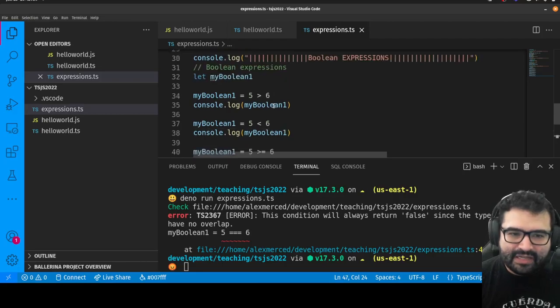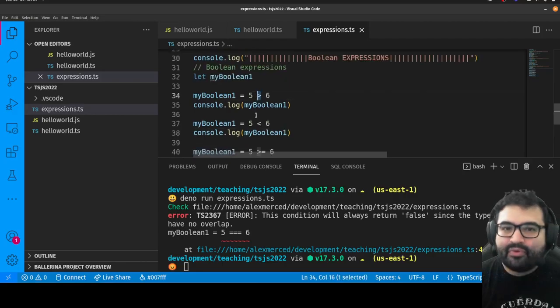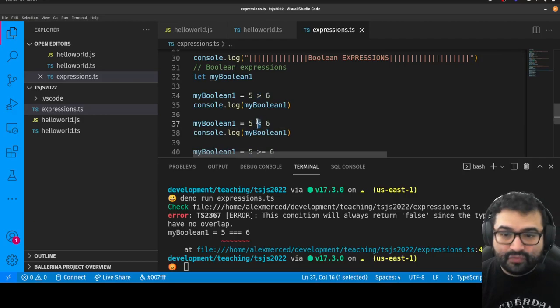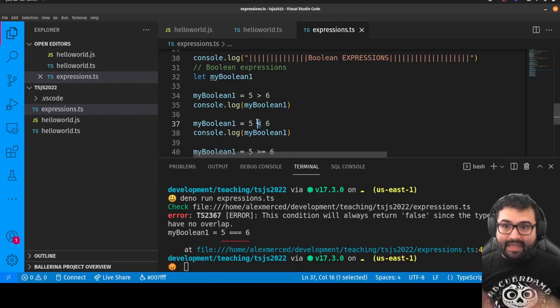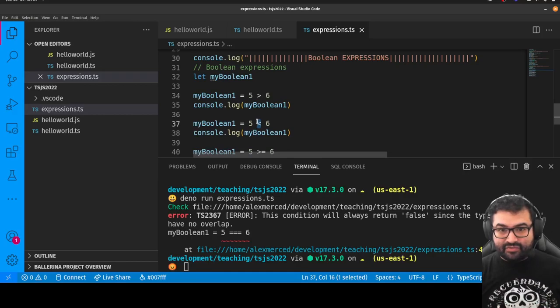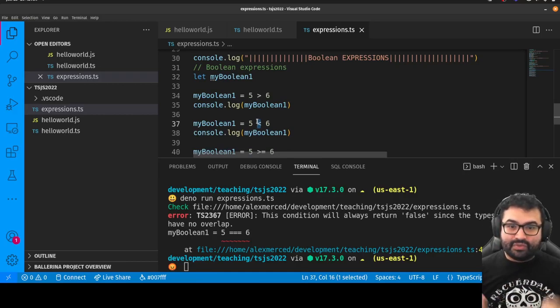So essentially, the concept here is that when I use Boolean operators, I'm going to get back a Boolean, which means I'm going to get back true or false. It's a Boolean expression because an expression always gives you something back. A math expression will always give you back a number. A string expression will always give you back a string. And a Boolean expression should always give you back a Boolean.